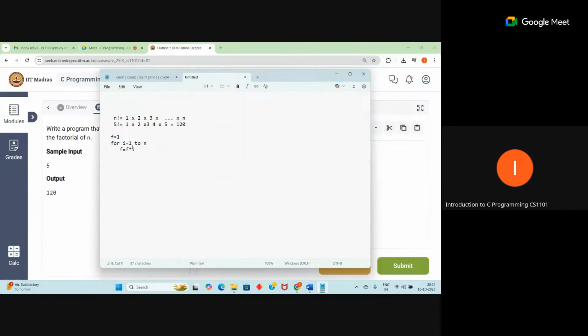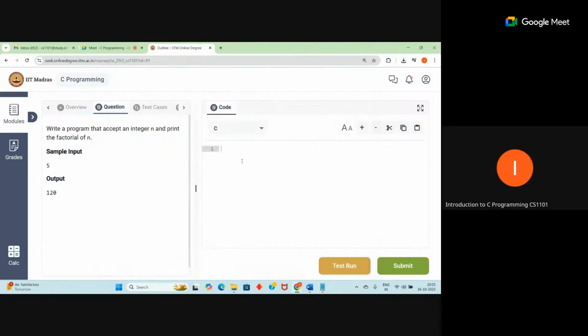Every time you enter the loop, multiply your f value by f star i. Initially i is 1, so 1 into 1 is 1. When i becomes 2, 1 into 2 is 2. When i becomes 3, we already have 2, so 2 into 3 is 6. Then 6 into 4 is 24, and 24 into 5 is 120. When the i value goes beyond n, the loop will stop. By that time, f will contain 120. So that is the logic that we follow, and we'll try to implement that in the code.